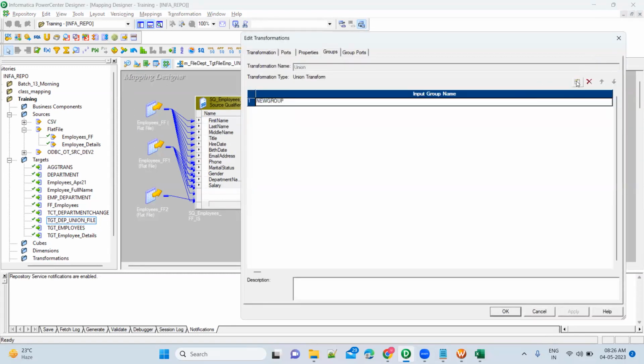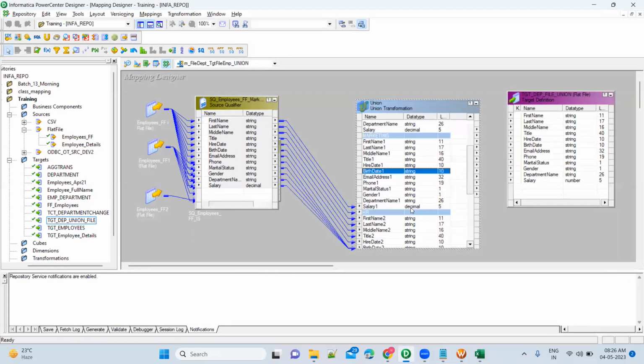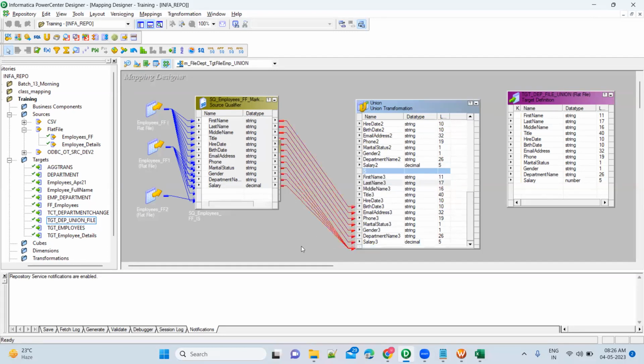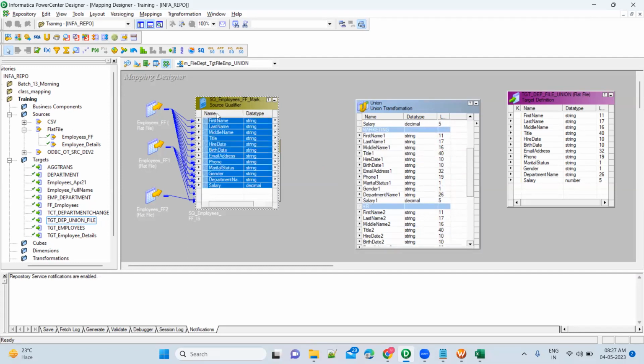Groups. Add a new group. First one is marketing, second one is HR, third one is IS. Let's see how many groups it is creating. Marketing, HR, and then IS. Now these are not connected properly. This is marketing data, right? So let's go to marketing. What we are doing is creating the groups and then connecting them. Now let's connect to marketing.